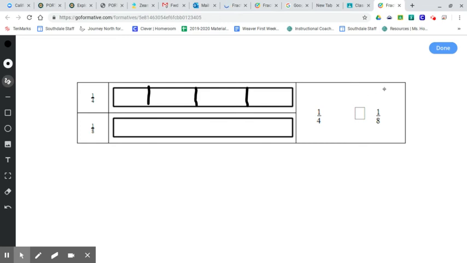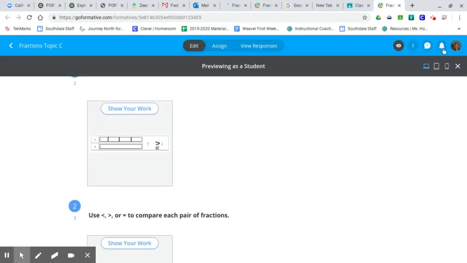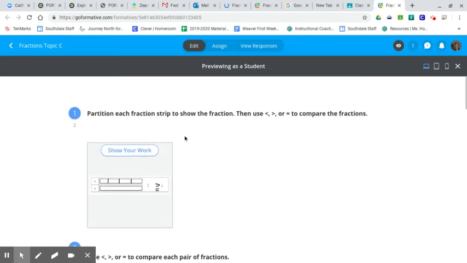The second part of the question, don't forget, 1/4 is blank 1/8. If 1/4 is less than or greater than, you draw the symbol. It doesn't matter if it's over that. It doesn't really matter to me, or the equal sign. You're just kind of showing your work for me. But make sure you're going to hit done. Make sure that you've read the question and you've done each thing for the question.